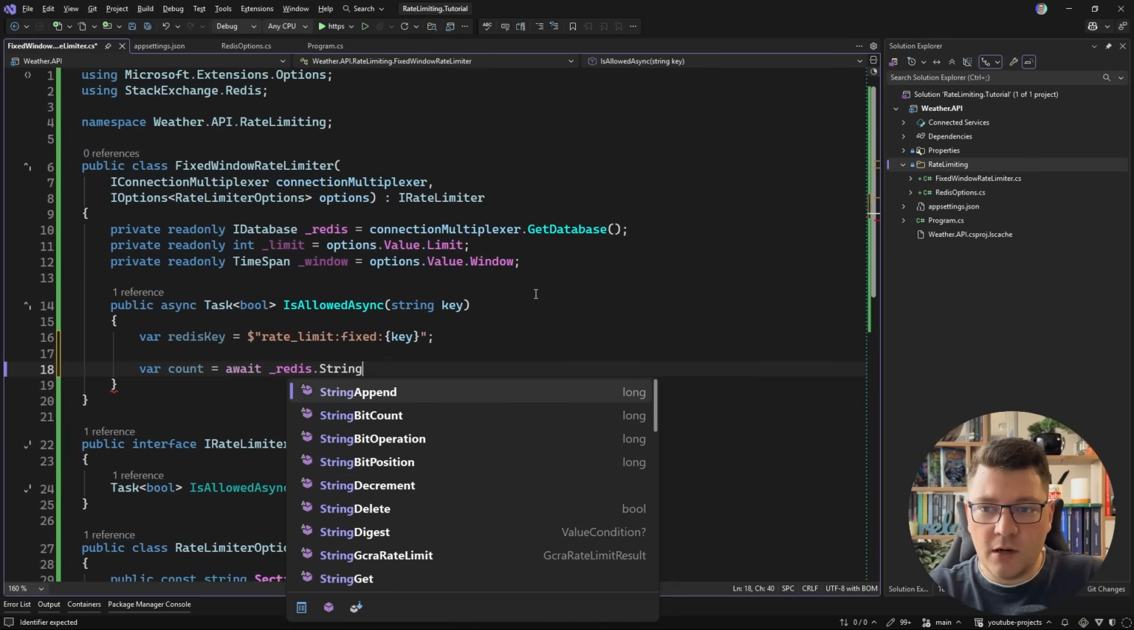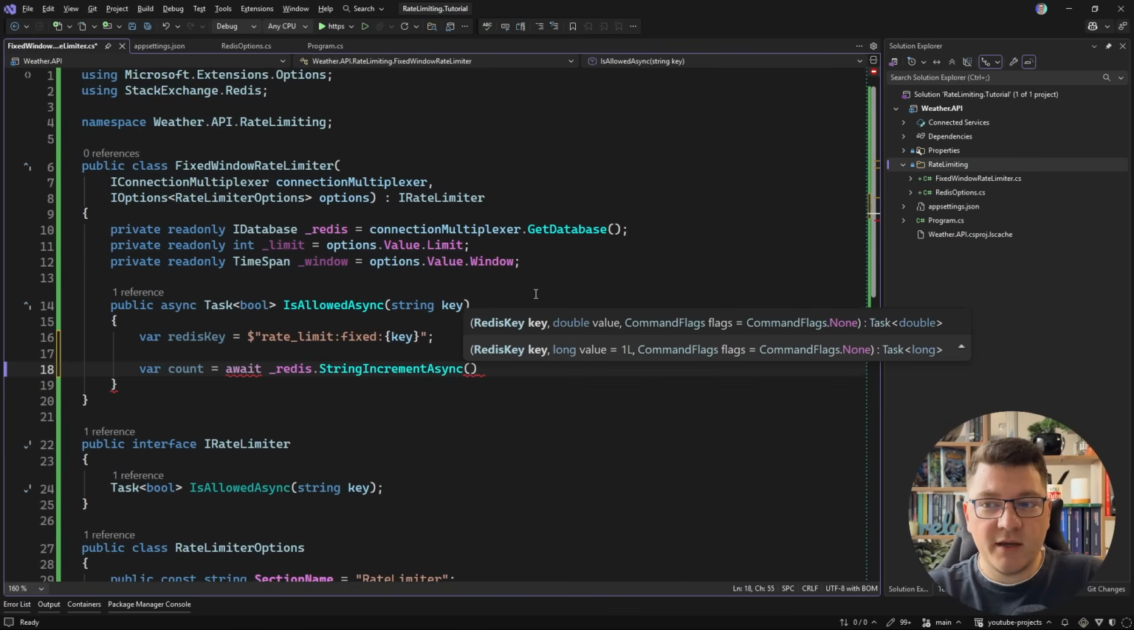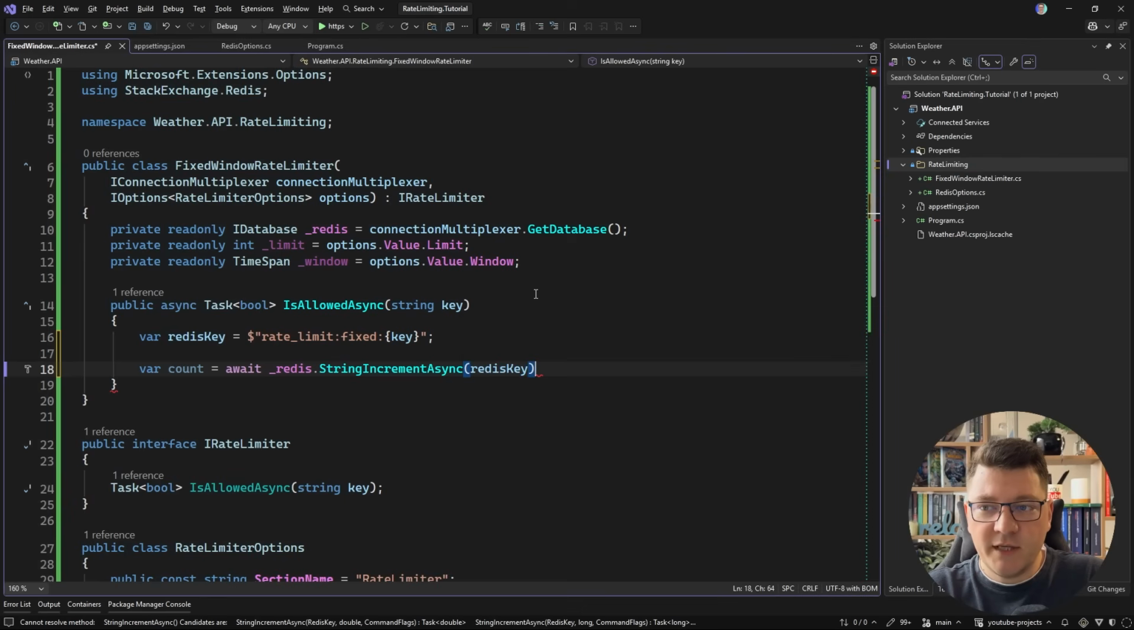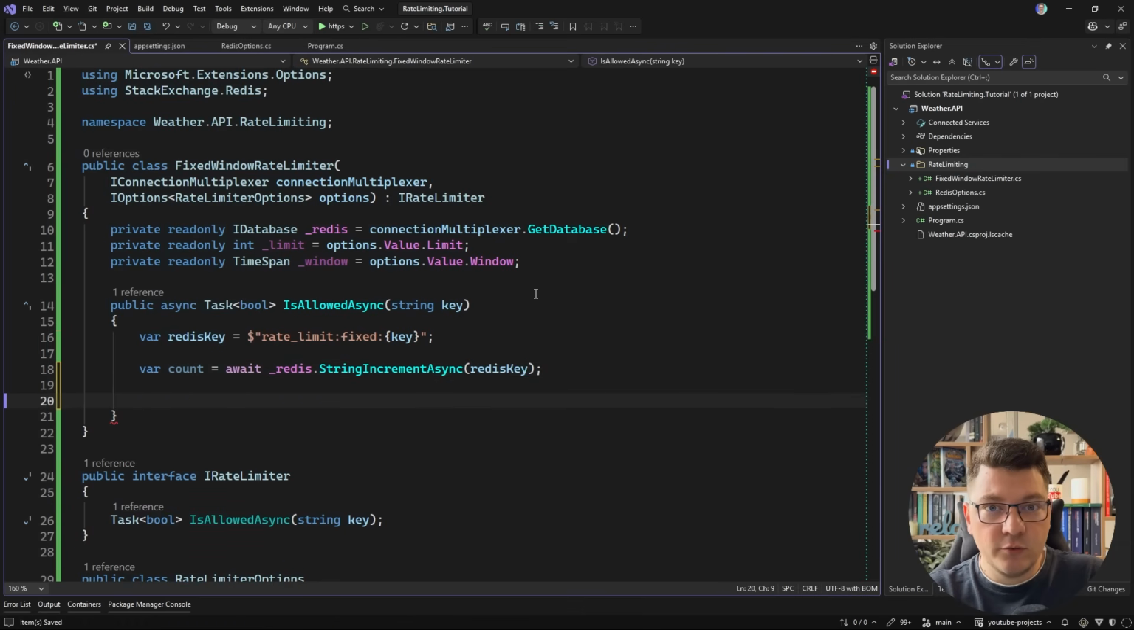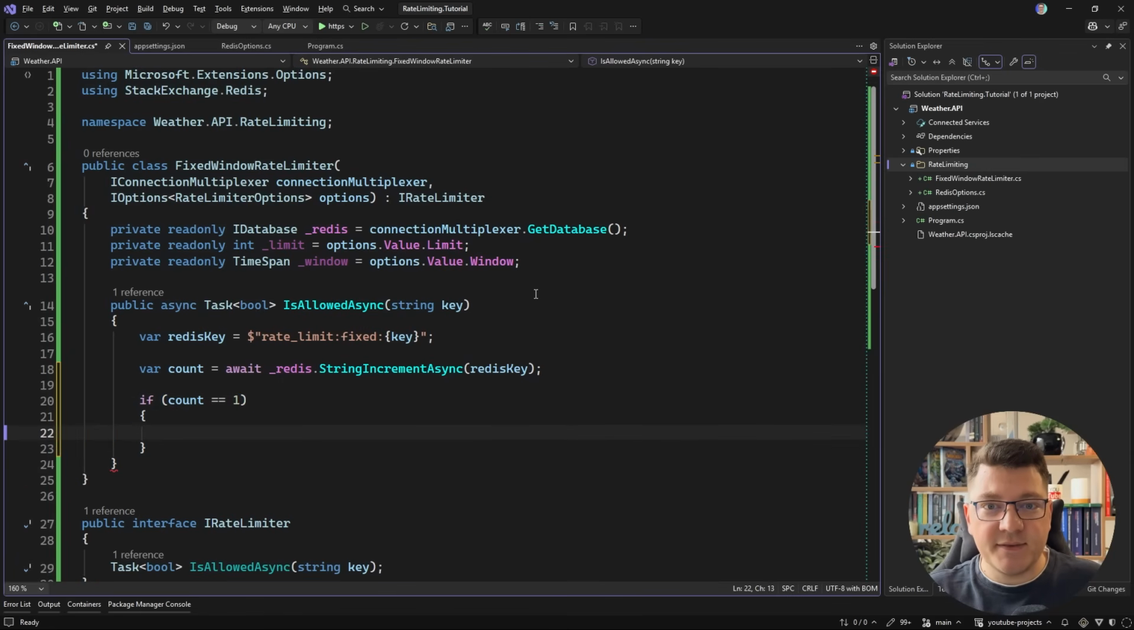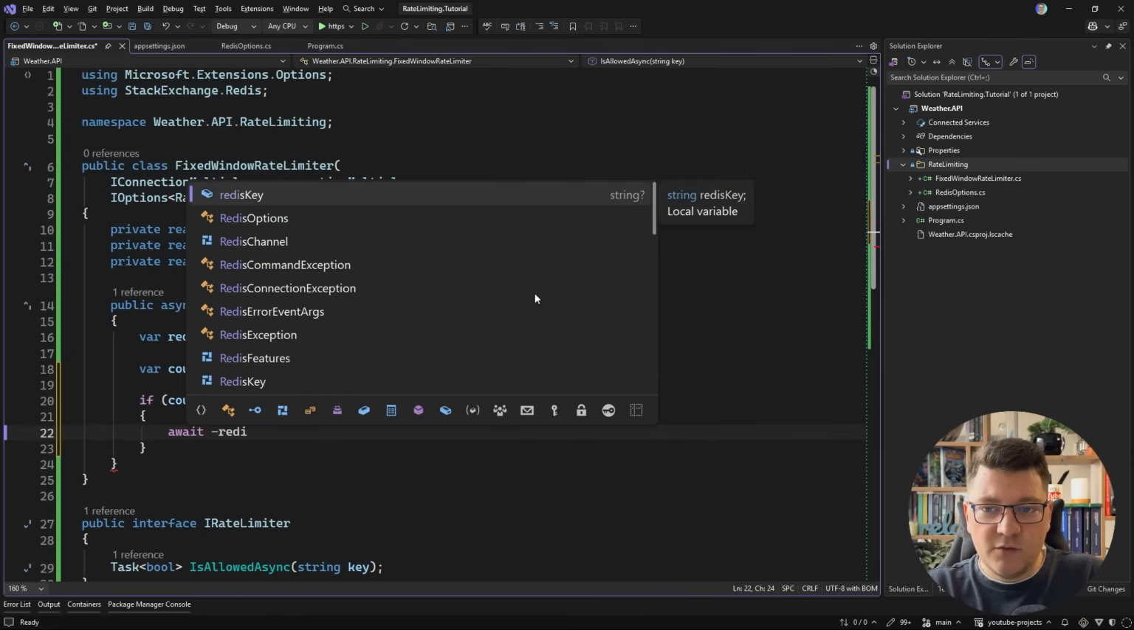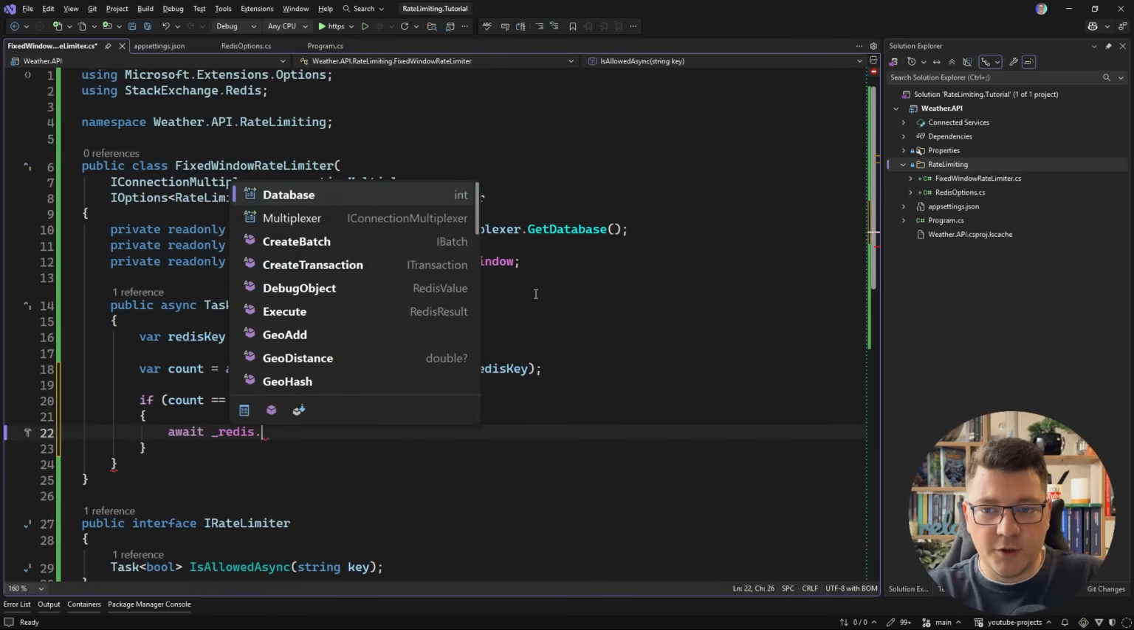So back to our counter, we can call the StringIncrementAsync method where we can pass in our key, and this is going to increment our counter in Redis by 1 and also return the current value of the counter. Now, if it doesn't exist, the default value will be 0. And if we get back a count equal to 1, this means that this is a new key. So in this case, we want to set a time to live for our key.